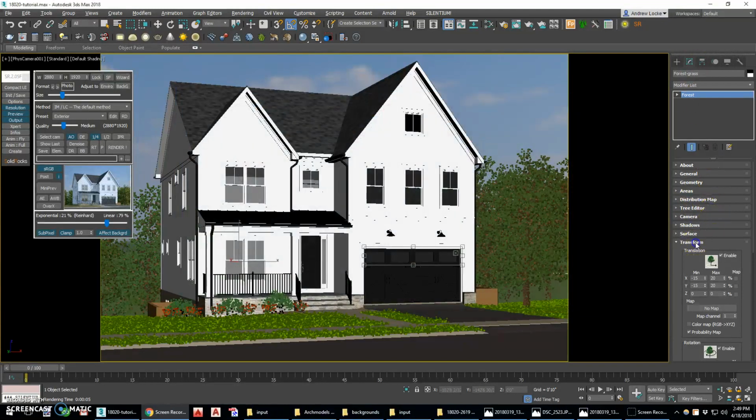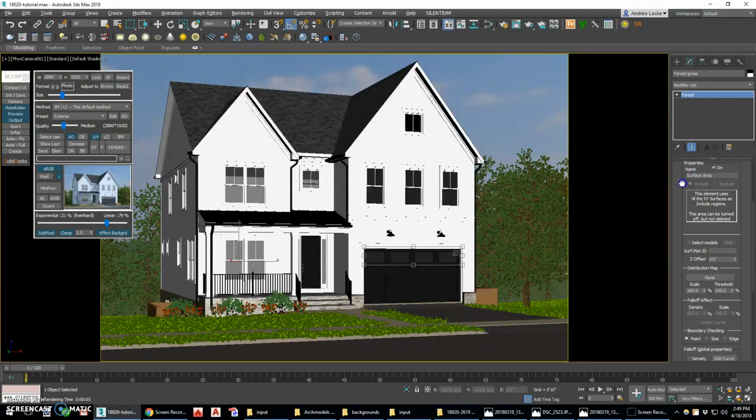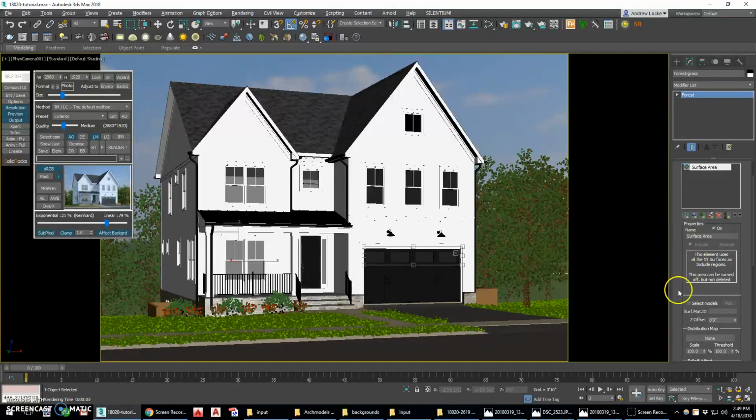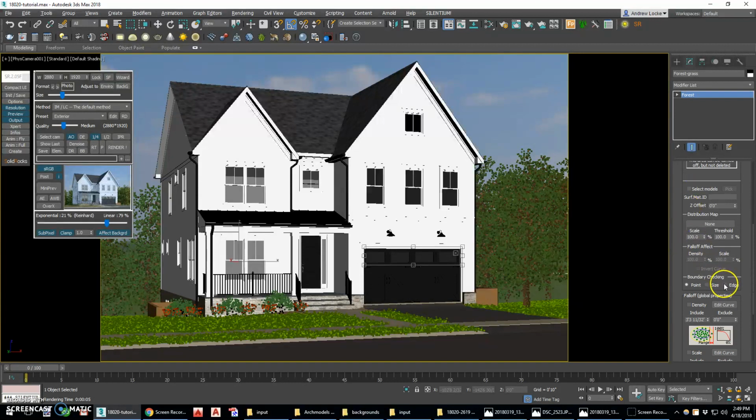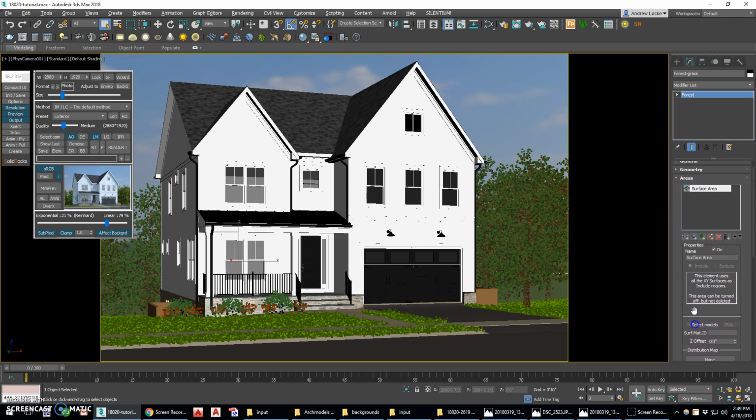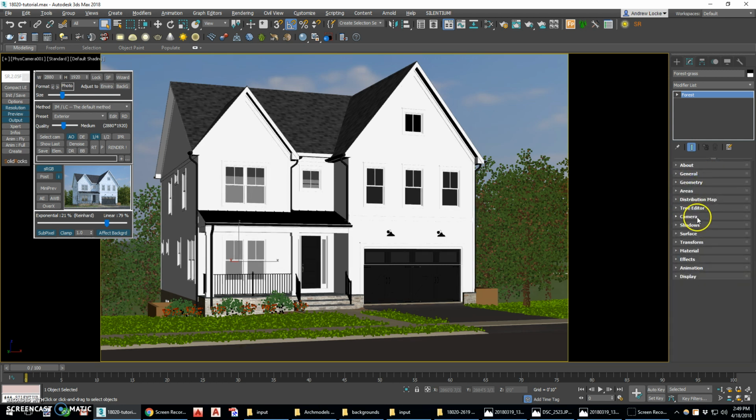So with our grass highlighted, the first thing I want to do is go into areas. Again, we're on the surface area, that's on. We want to go down to boundary checking edge. Let me click my select button up here and hit edge. So we have to do that, and one other thing to clean up that edge.